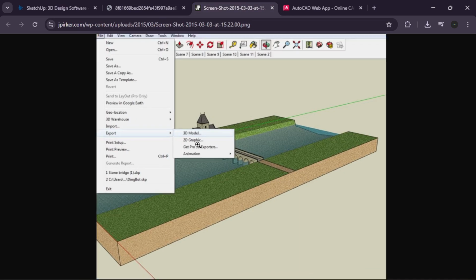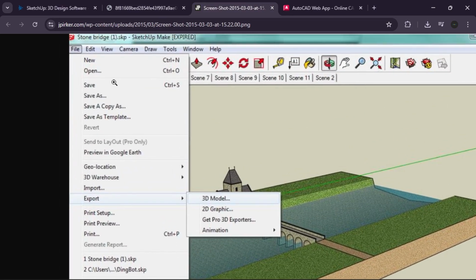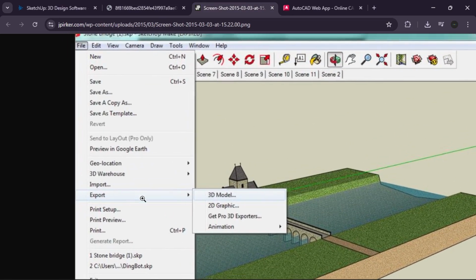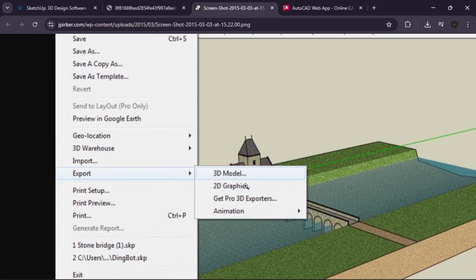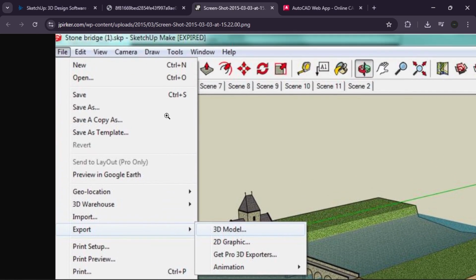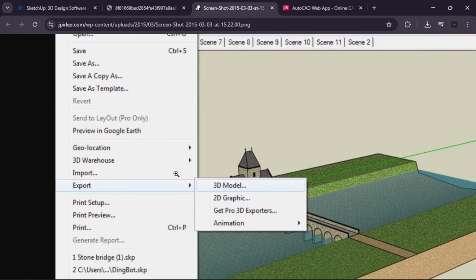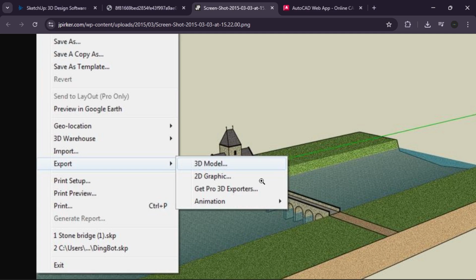Step 2. Export as a 3D model. Even for 2D plans, it's often better to go to File/Export/3D Model. Select AutoCAD DWG from the dropdown. Using the 3D export option helps keep your geometry from being exploded into thousands of tiny segments, making it much easier to edit in AutoCAD.